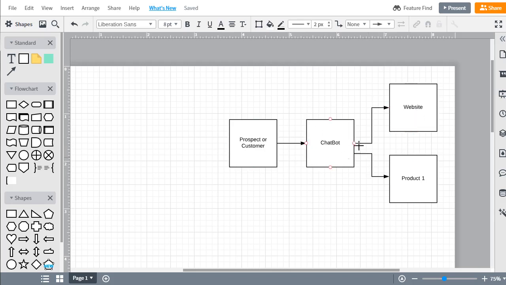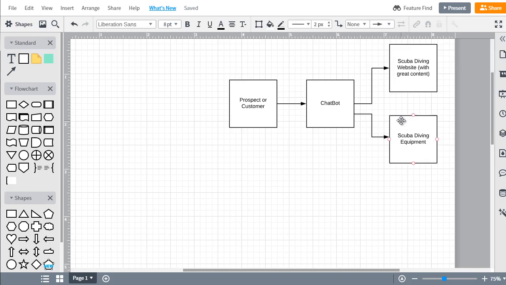Based on this and knowing this, we now have an idea of what kind of questions to ask. So let's say, in realistic terms, scuba diving equipment. And the website is a scuba diving website with great content. Based upon this, we can begin to brainstorm. What kind of questions could we ask? I don't care about the order. I'm just jotting them down.